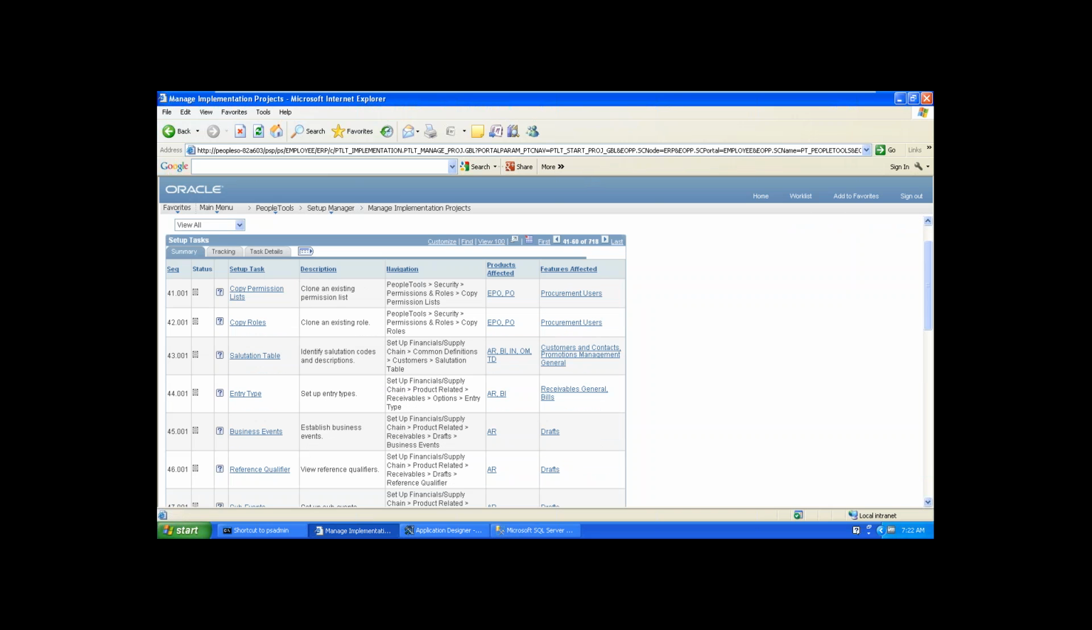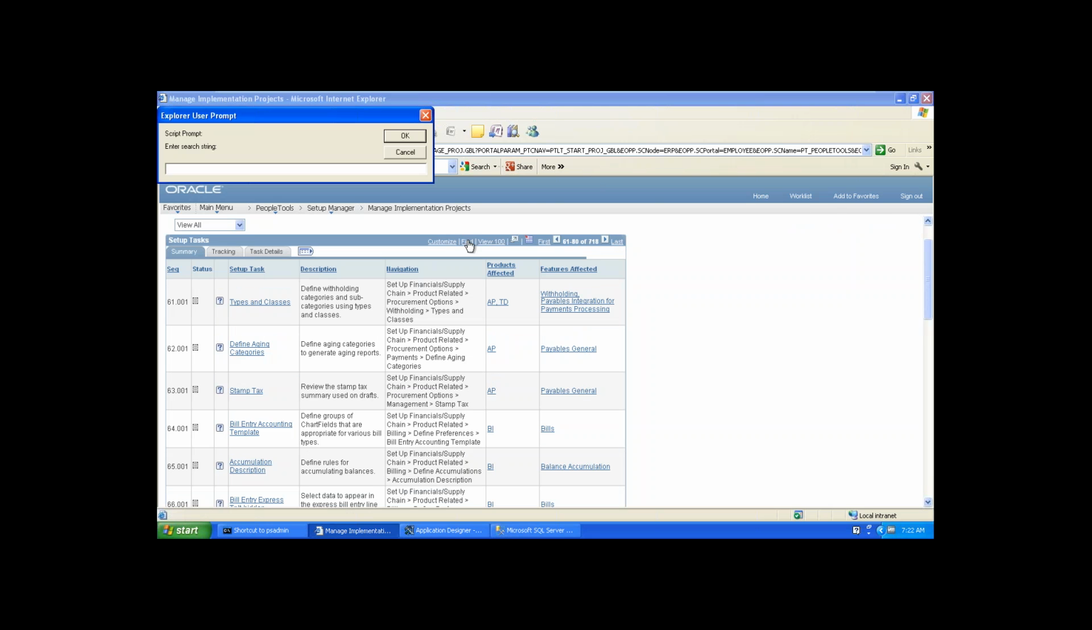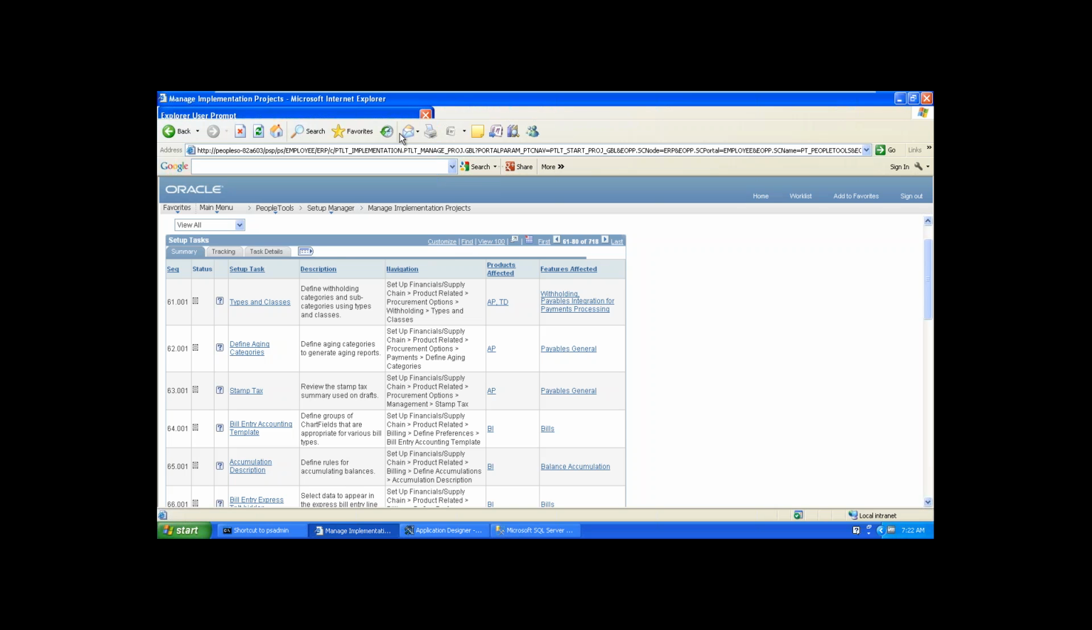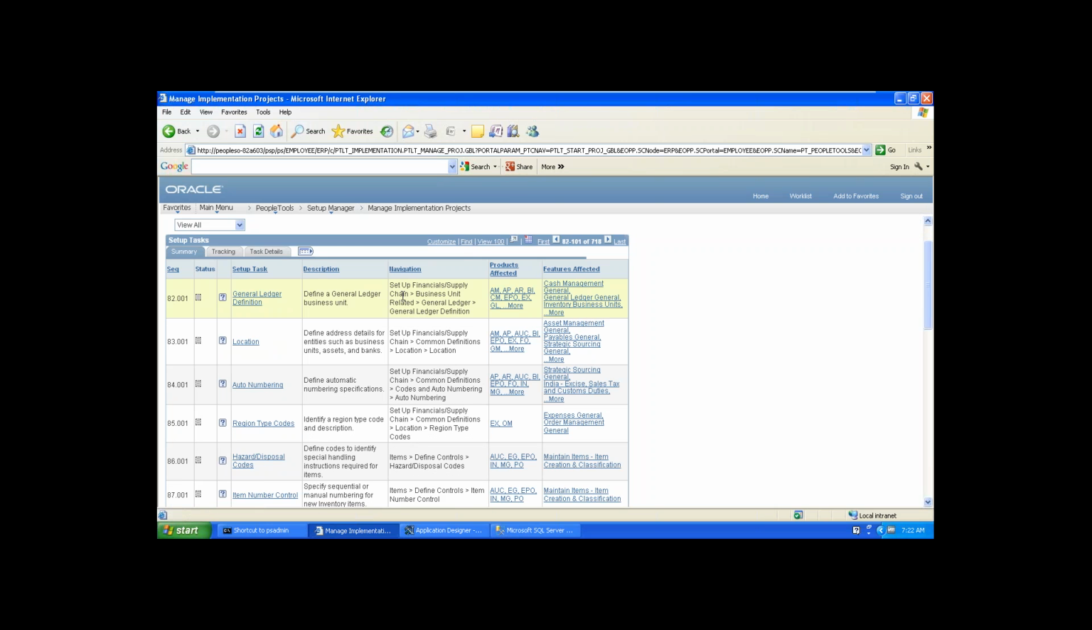One more thing we can see is budget, business unit related. Okay, that will also come. We can see business unit related, set of financials, supply chain, and business unit related. So we can see mainly three or four navigations: one is the common definitions, one is the product related, and another one is the business unit related.